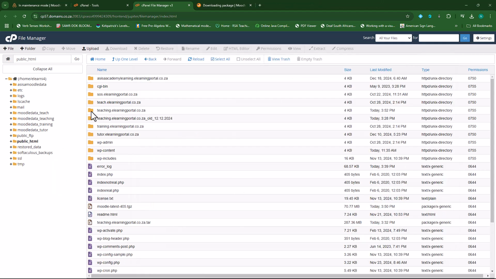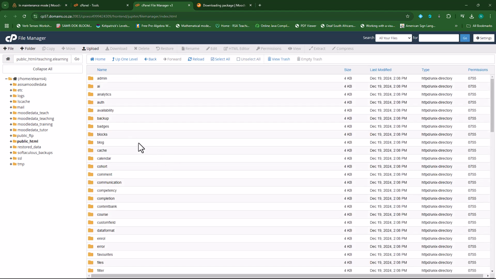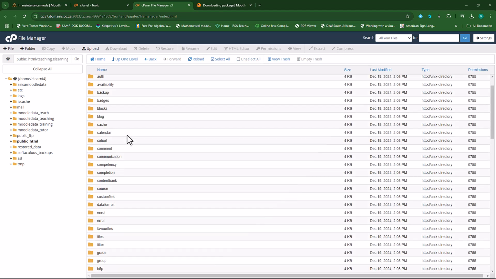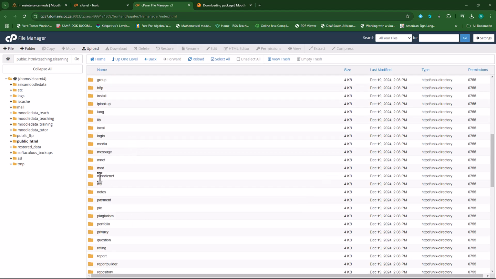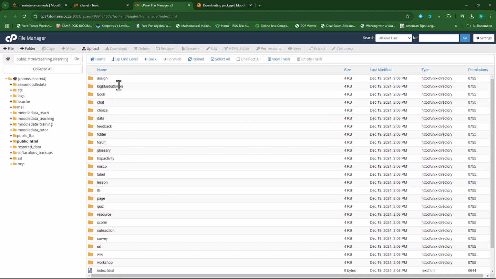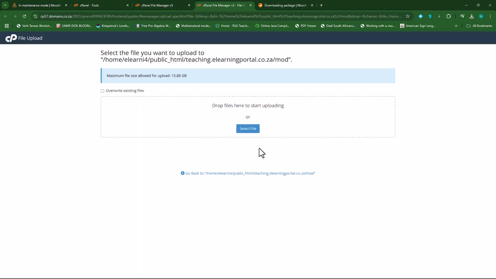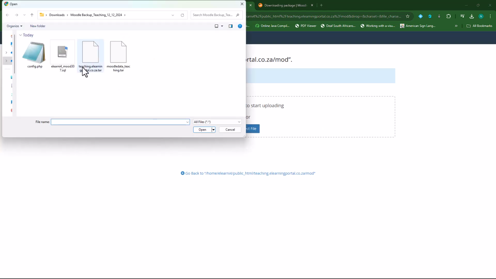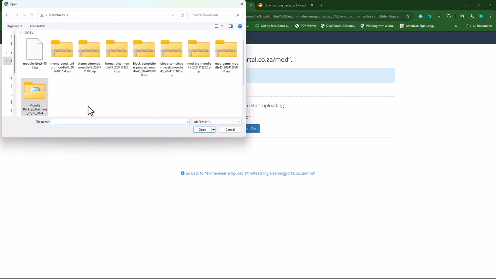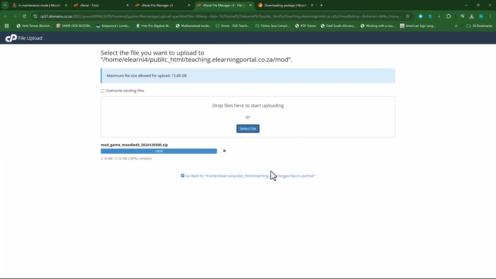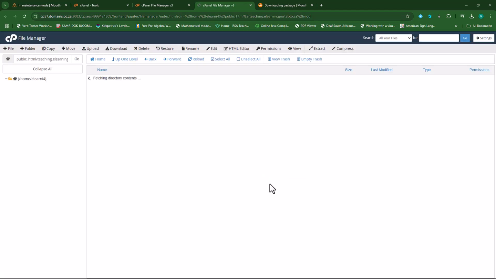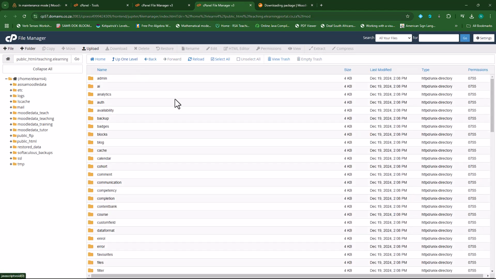Okay, so there's teaching. I'll go into that particular folder, and now we need to find the mod folder here. So it's under M. So there you'll see mod, and this will be all my mod folders. I'll then click on upload, select, and then go back one step. Remember, it's our mod here, so it's this one here and this one here. So we'll start with the game. I'll upload that. I'll go back and upload the second one.